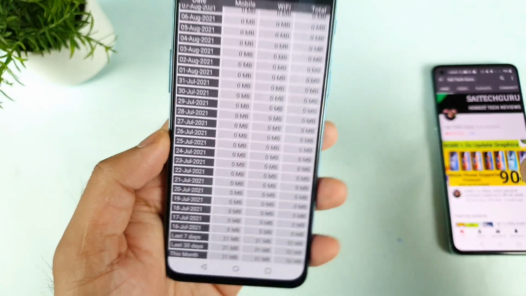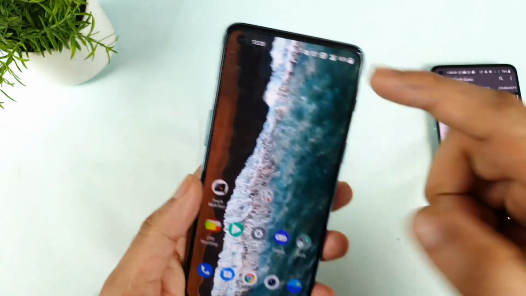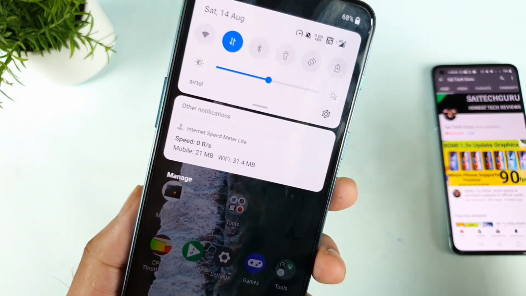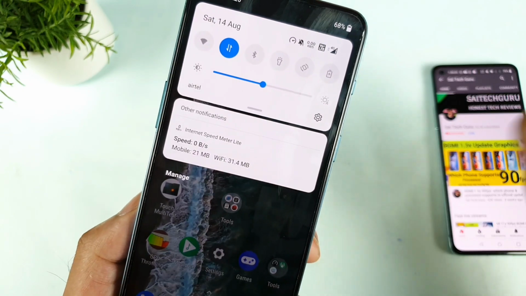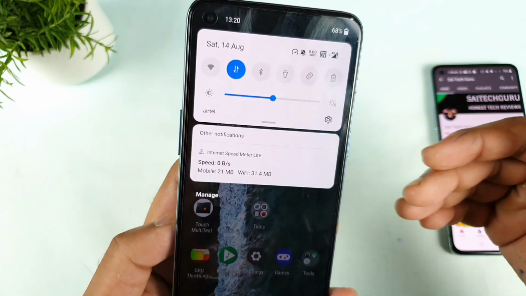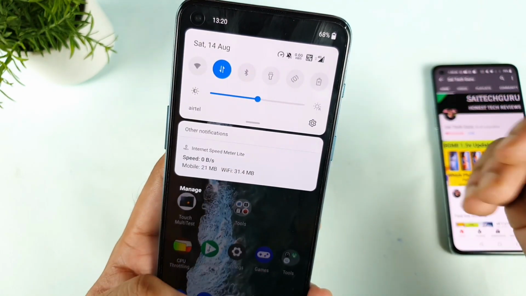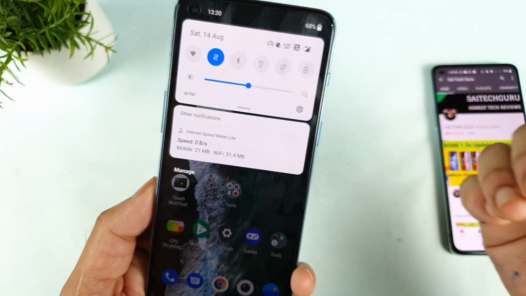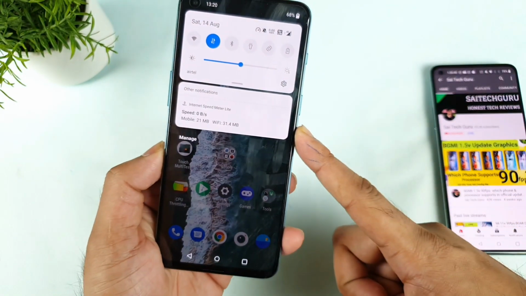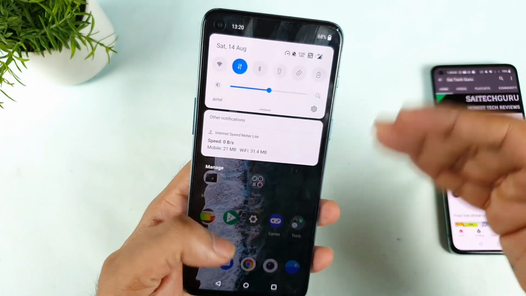It's a really useful application which you can try, and you can even enable it in the notification bar as well, which will give you a clear idea of what is going on with the data in your device. Make sure to let me know in the comment section below how you feel about this application. I've been using this application for the past few years, and I'm really liking it very much.